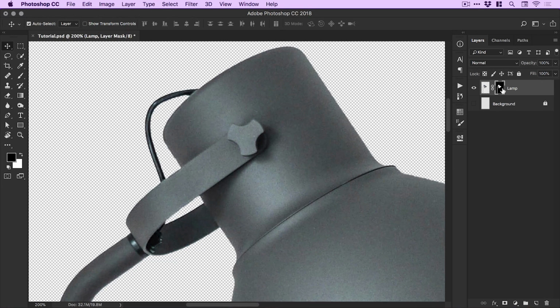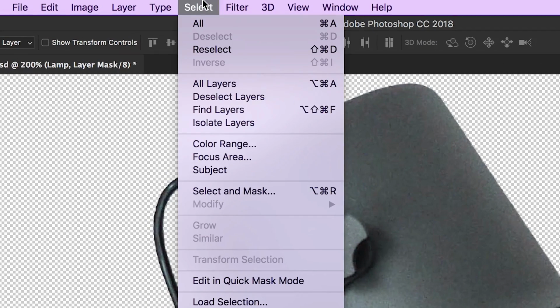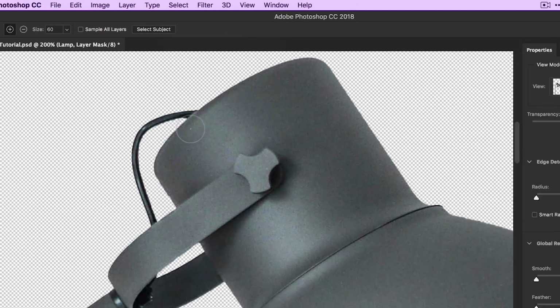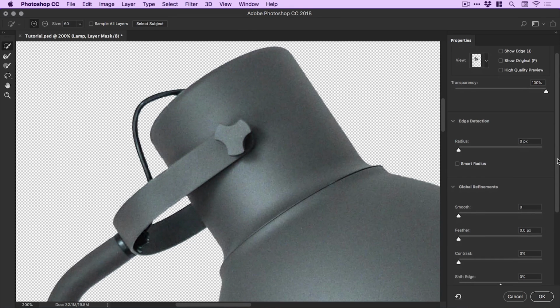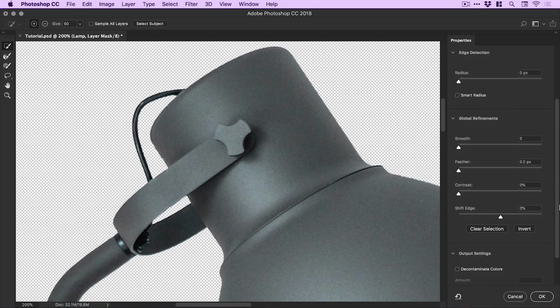So just make sure you've got the mask selected by clicking on it in the layers panel, and then go up to select and down to select a mask. And you'll see this dialog box pop up. So we have the edge of our product here. It's looking a little bit scraggly as well, so it isn't the best cutout, but that's okay.